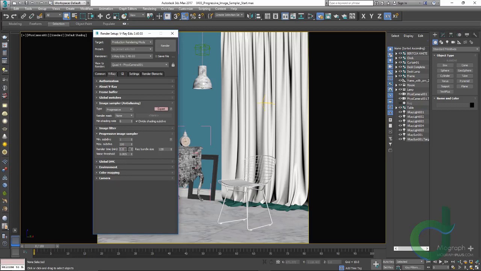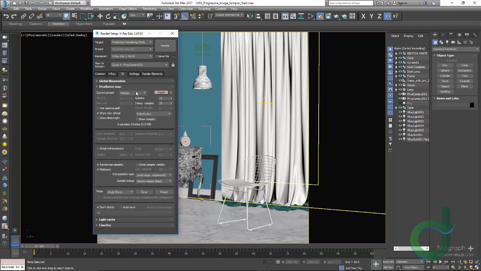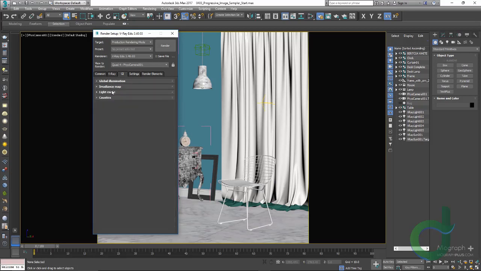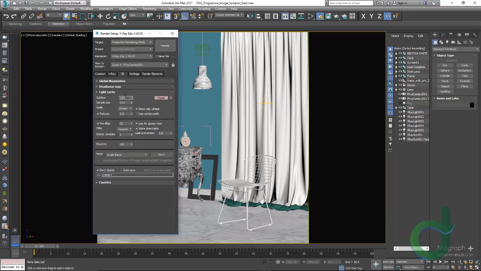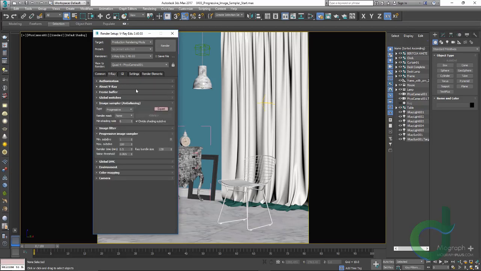In the GI tab, I have Irradiance Map as my primary engine and Light Cache as my secondary engine. To increase the speed, let me set Irradiance Map preset to low and subdivs to 50, and interpolation samples to 20, and set the Light Cache subdivs to 500. Now let's get back to the V-Ray tab and we can start the render with the default image sampler settings.